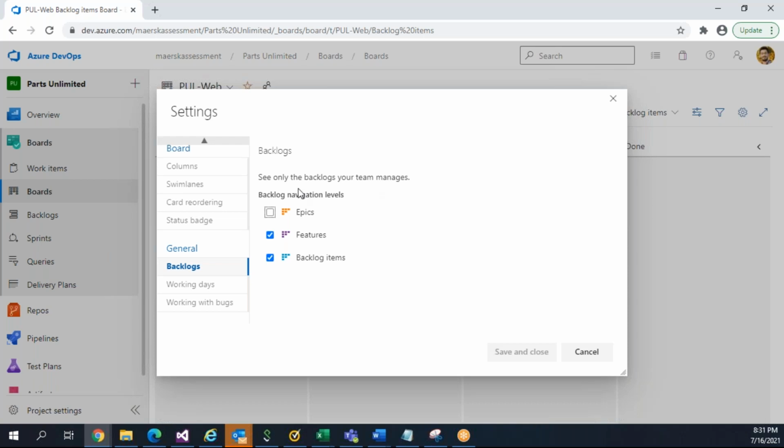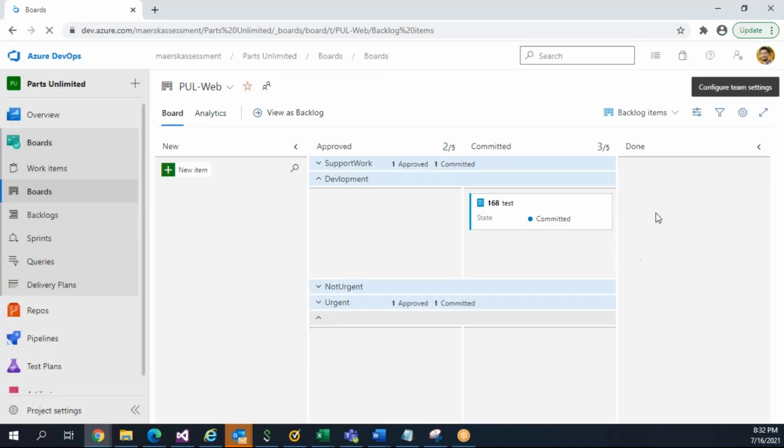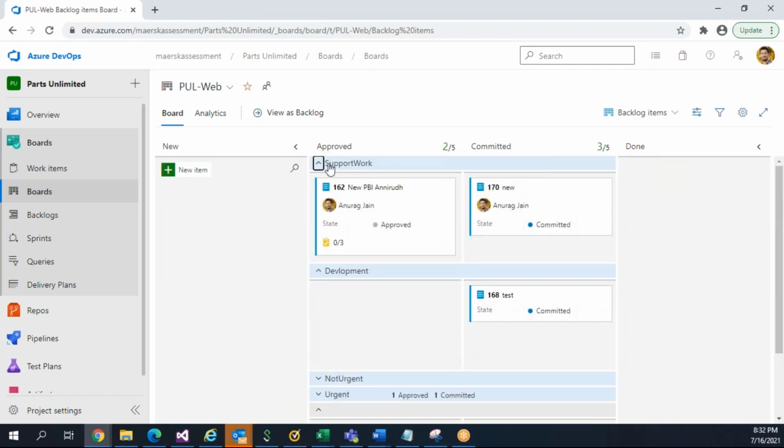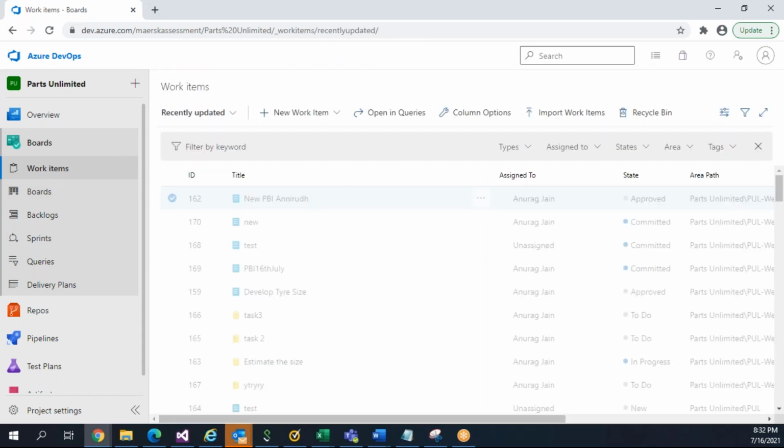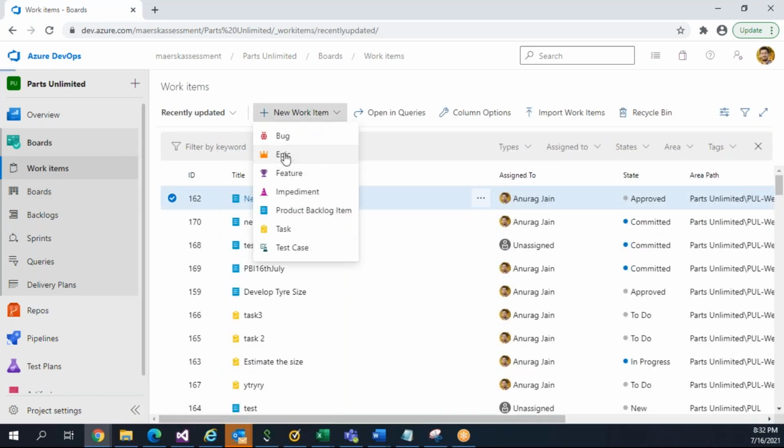And backlogs basically. So for now, we will only see the PBIs and features, but sometimes teams want to see epics also. An epic is basically a requirement from the customer. If they want to see epics on their board, they can keep this okay. Otherwise, if they don't want to see, they can just remove it from here. So if you want to see epics, we'll get two options over there: backlog, and we can see epics also. So I think we did not create any epic. I'll create one epic.